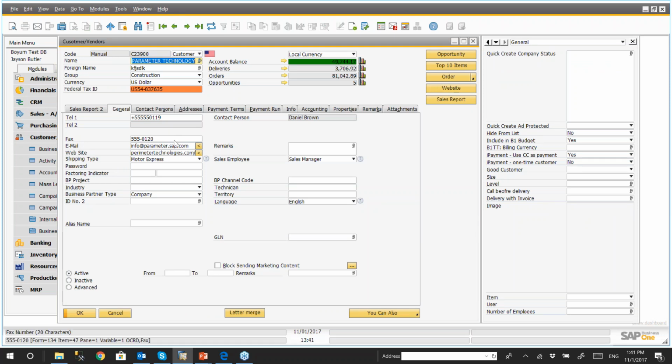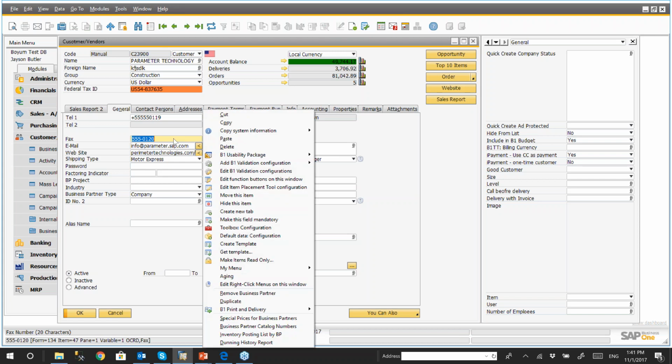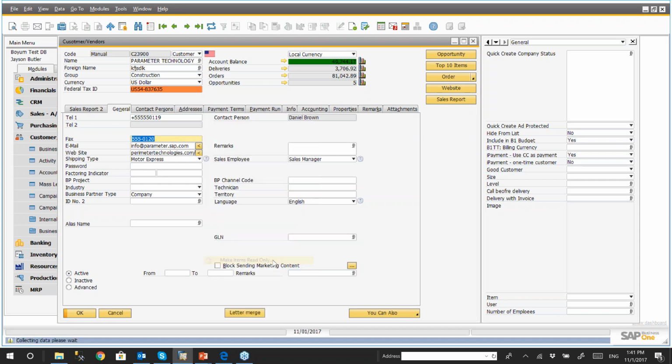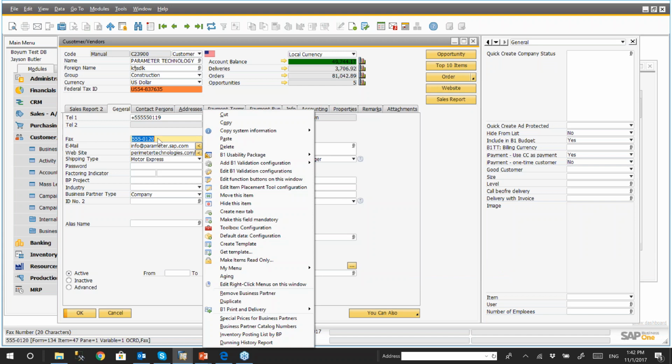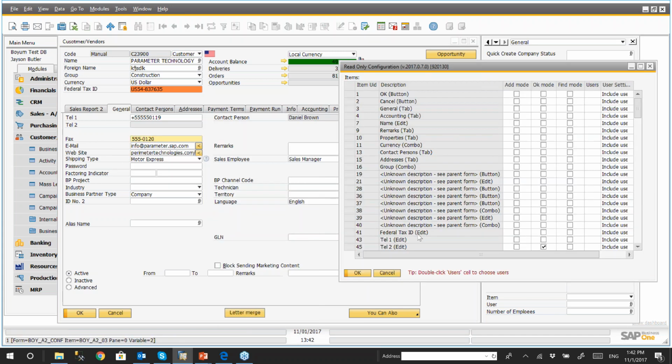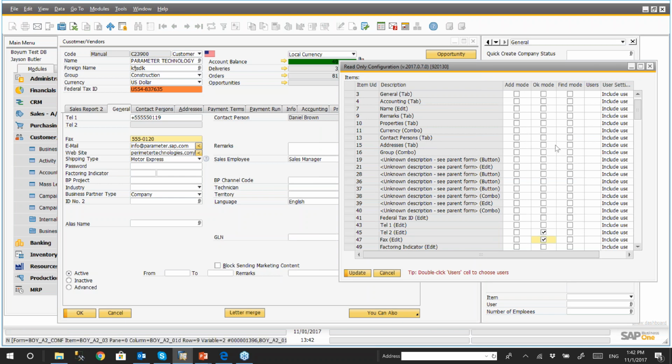If you have certain users that you only want to read certain fields, you right-click and you just say, make this item read-only. And here are all my business partner fields, and you go ahead and make the fax number read-only. If you have a hard time finding it here, that's so nice with the usability package, you just right-click, copy system information. I know it's the UID 47, so you can go back here and look for 47, and here is the fax number. And you just click it in OK mode.